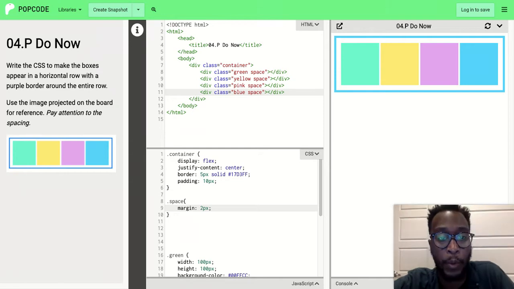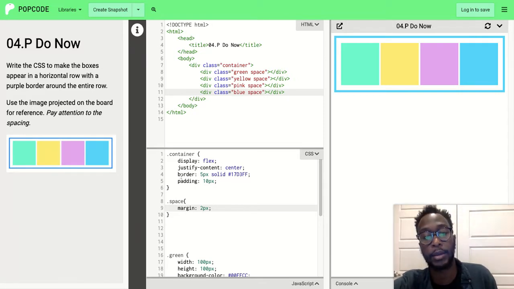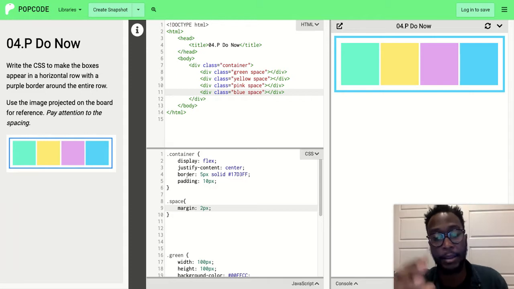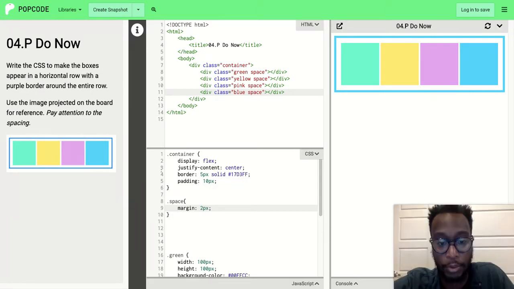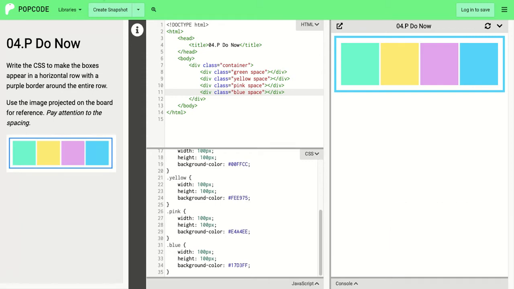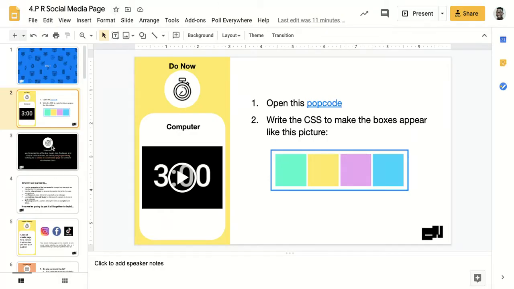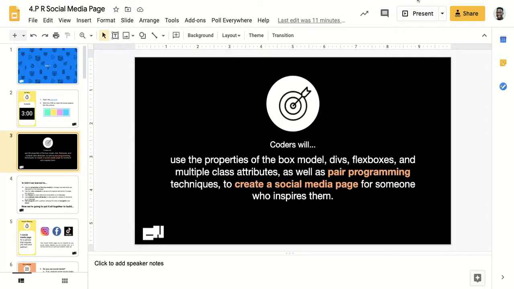So now y'all have done it. Good job. We use multiple classes here. We use display flex and justify content. We use the border and padding, things that we learned from earlier on in the unit. So now let's head back into our slides. And we're going to go over the project.